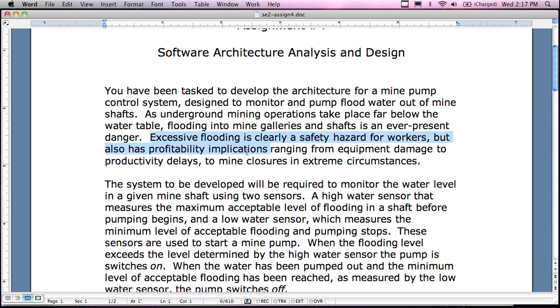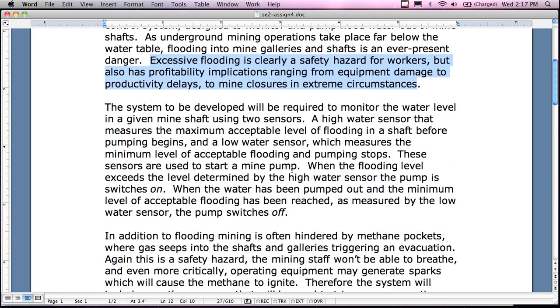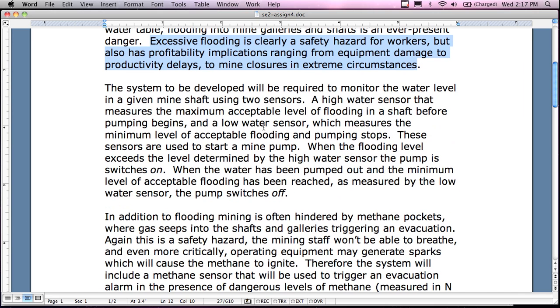But you want to get rid of the excessive flooding. It's clearly a safety hazard for workers, but also there are profitability implications, ranging from equipment damage, productivity delays, mine closures, to extreme circumstances and problems that occur. So the system to be developed will be required to monitor the water level in a given mine shaft using 2 sensors.